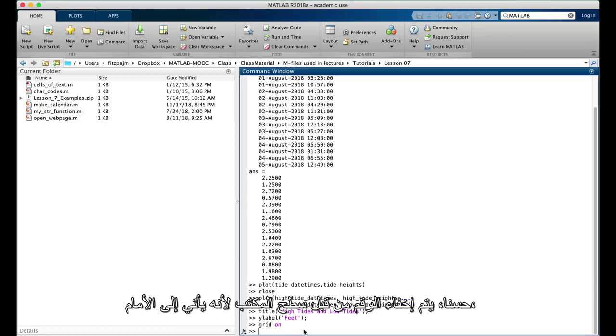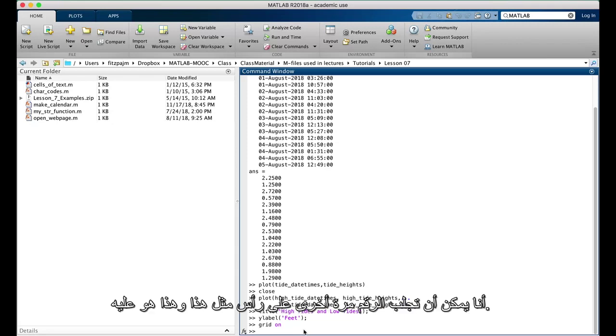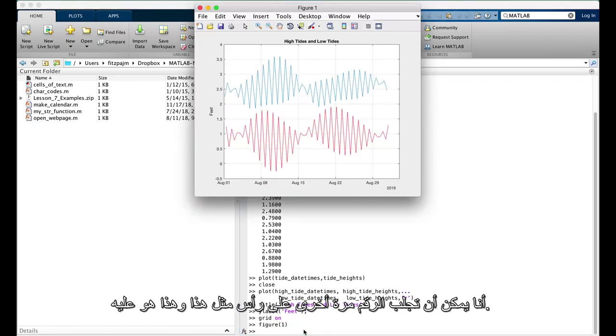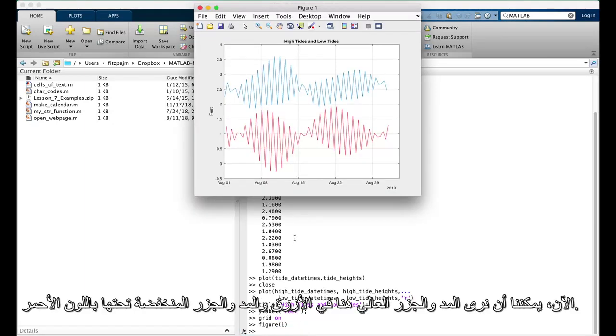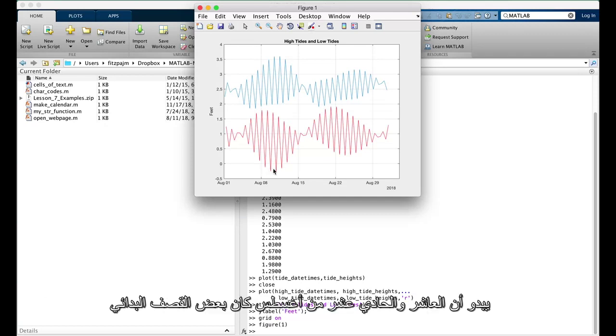Well, the figure is hidden by the desktop because it comes to the front. That is, the desktop comes to the front when you click in it. I can bring the figure back on top like this. And there it is. And now we can see the high tides up here in blue and the low tides below them in red. It looks like the 10th and 11th of August was some primo shelling.